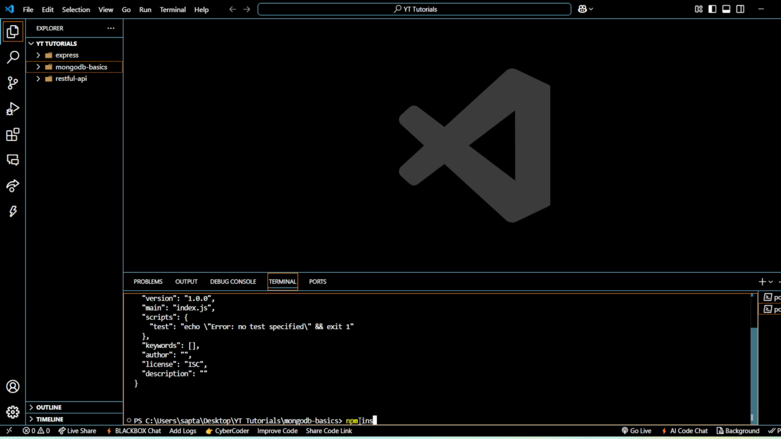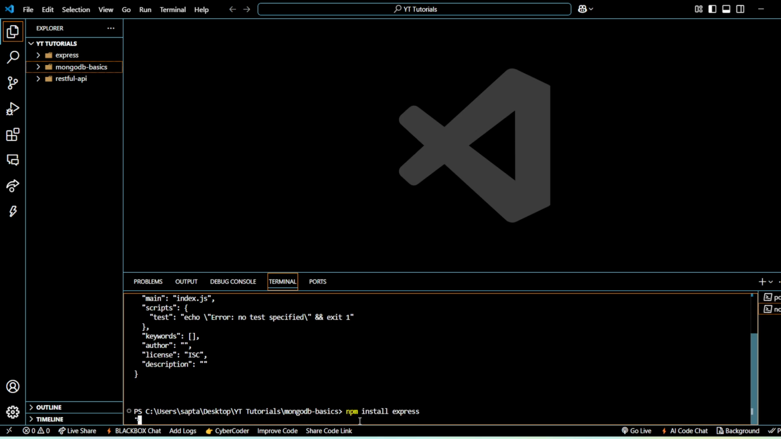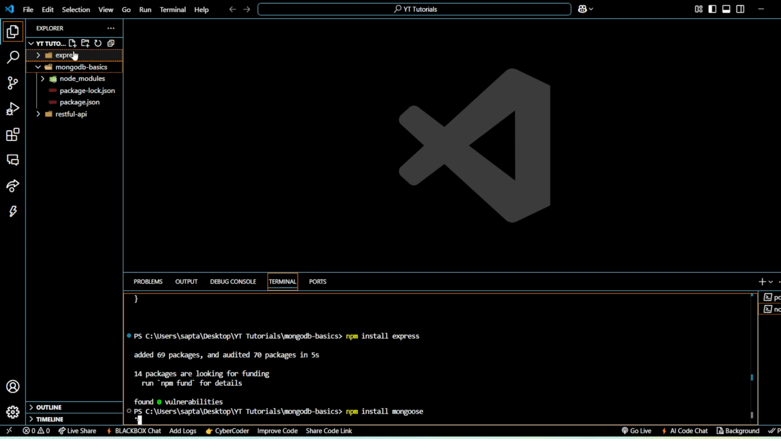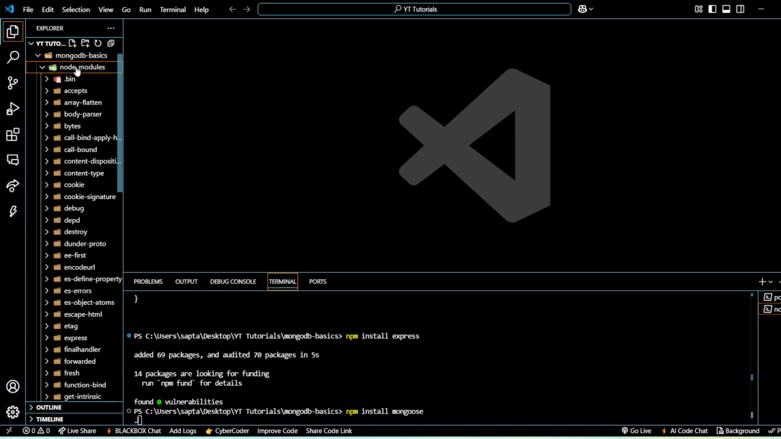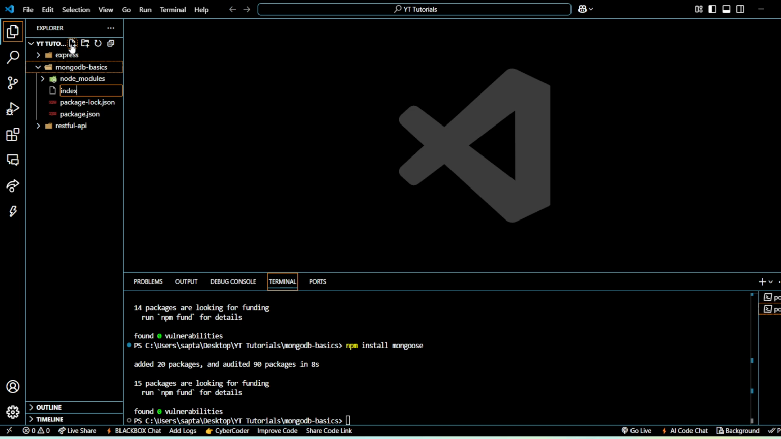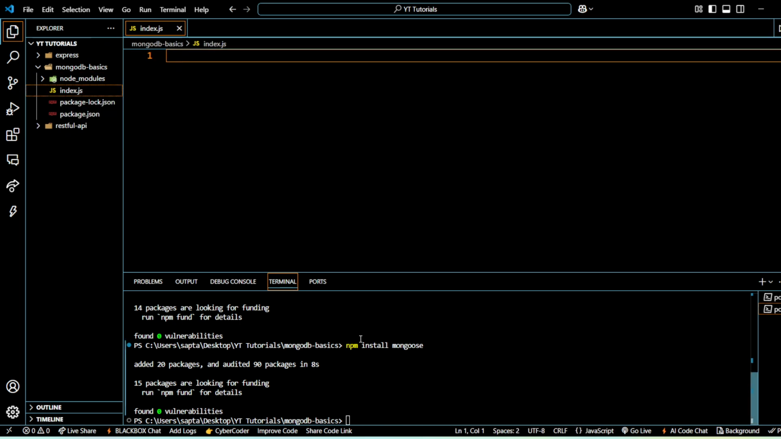npm install express, and npm install mongoose. I need to import mongoose. So yeah, come here and create a file inside MongoDB basics, index.js. Okay, so we have installed all these things as of now.